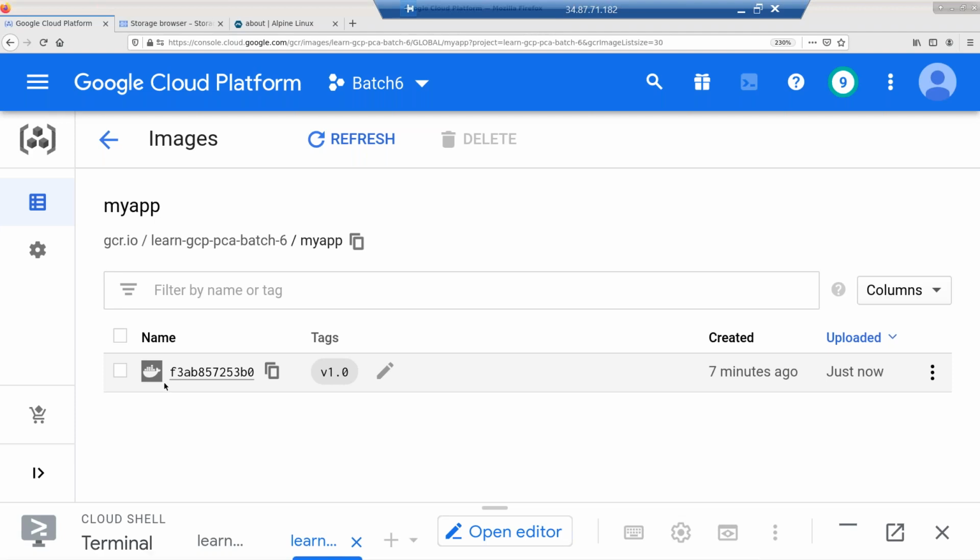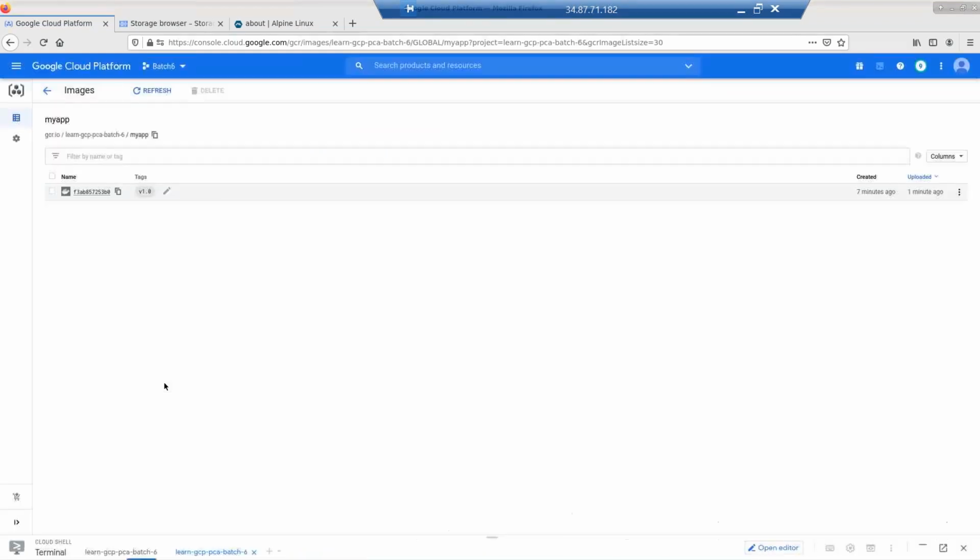Docker icon. That's it. It's a Docker icon. So that's very clearly mentioned there.